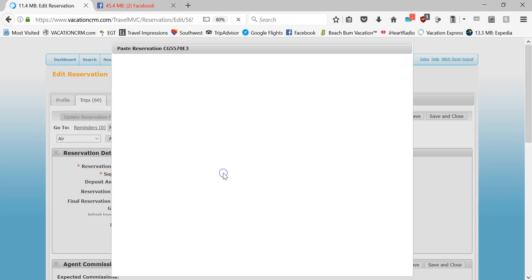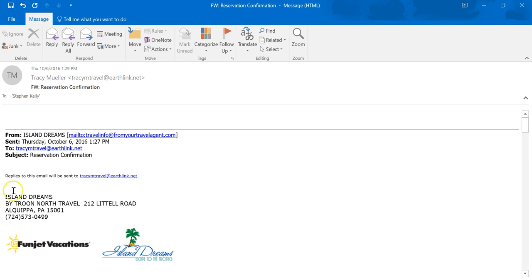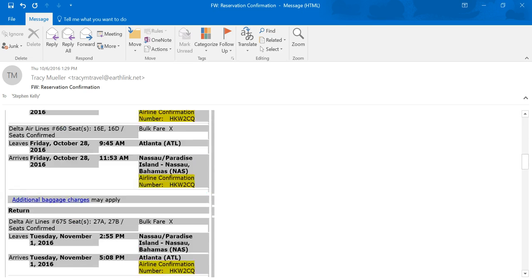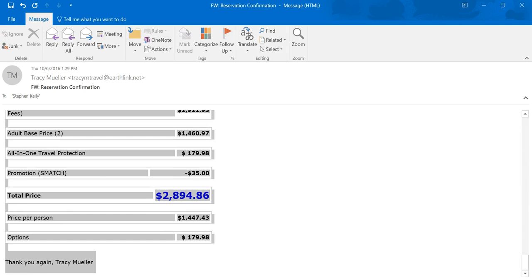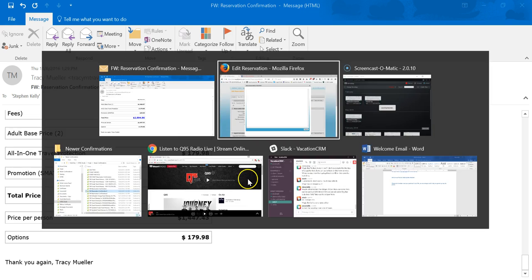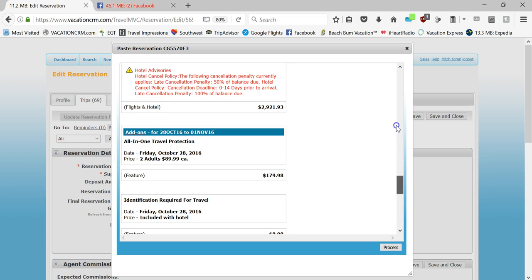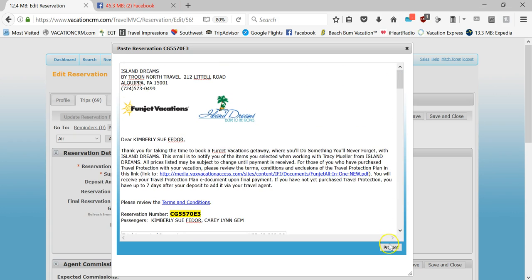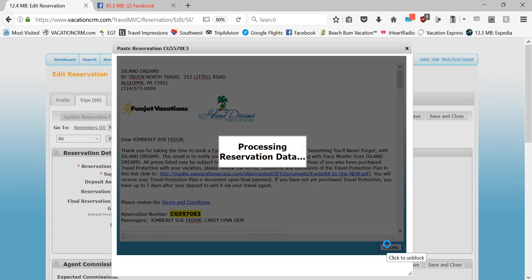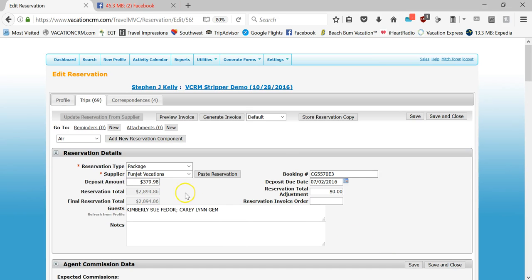You're going to click paste reservation. Go to your email here and just copy and paste the entire email all the way to the bottom. Click copy, go back to VCRM, click paste, make sure everything looks good in there, it all copied over, and click process. And that's really it. So you can see we did that, it's already done.